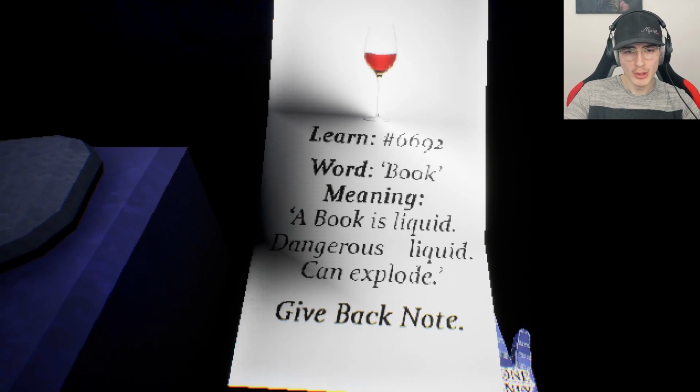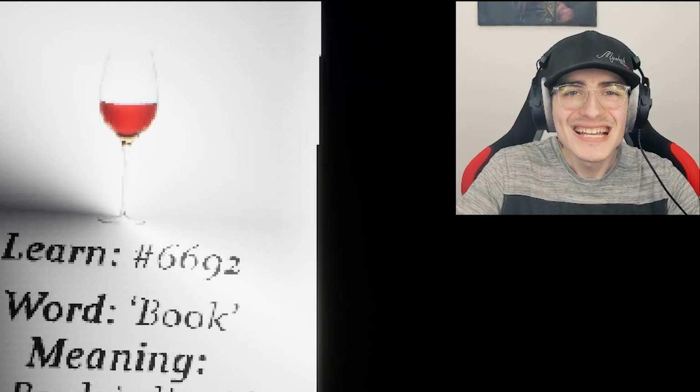Learn word book. A book is liquid. Liquid can explode.